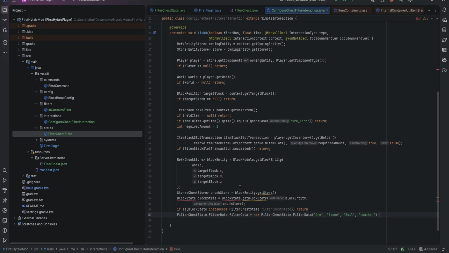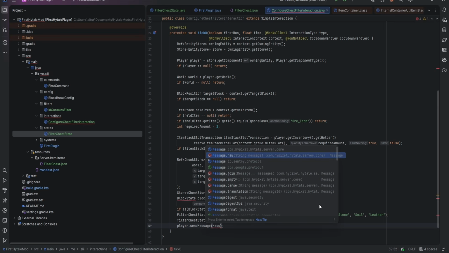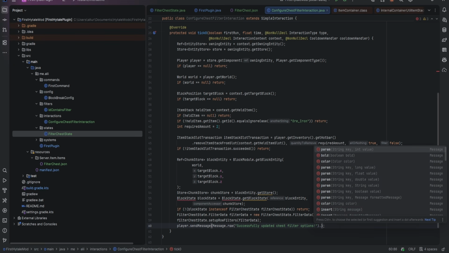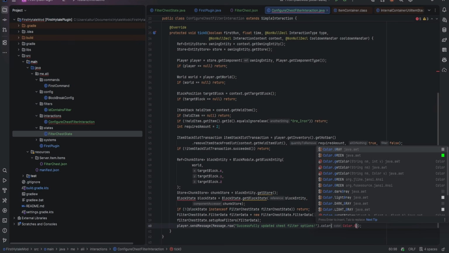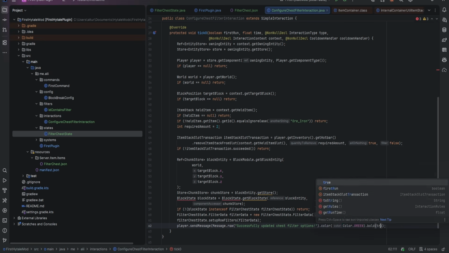Next, we're going to do Control-Alt-V, and now we have our filter data. After that, we can finally call our method. So we're going to do filterChestState.setupRowFilters(filterData). Then we're going to send a message to the player just as a sanity check and kind of as a cool effect to let them know that their filter has been applied. So we're going to do message.raw "Successfully updated chest filter options." And I'm going to make this a cool color, like Color.green. Also, I want to make this bold.